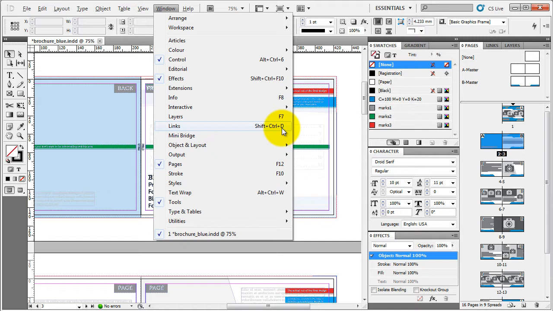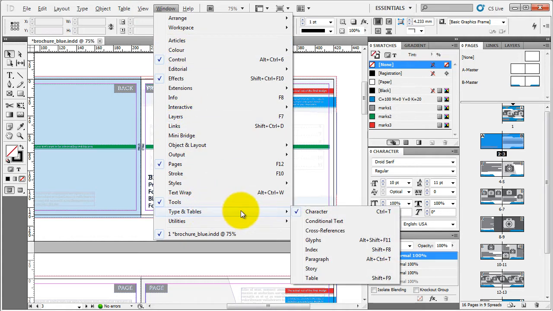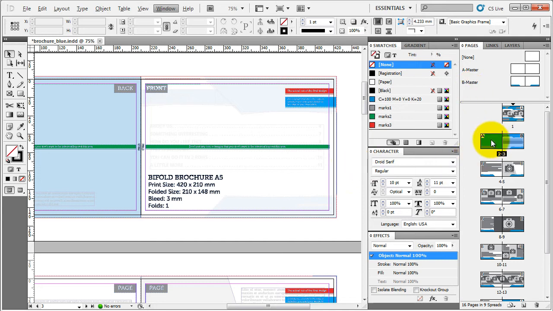To open up the swatches panel, go to Window, Color, Swatches. If you want to use gradients in your design, then select the gradient and open them up too. And finally, to open up the character panel, we will go to Window, Type and Tables, and open up the character. Once we have everything open, let's start with editing.